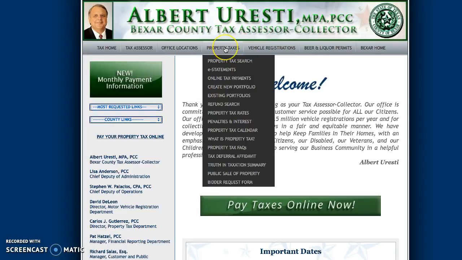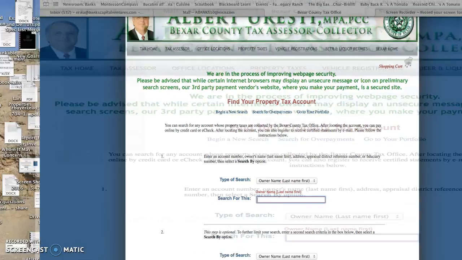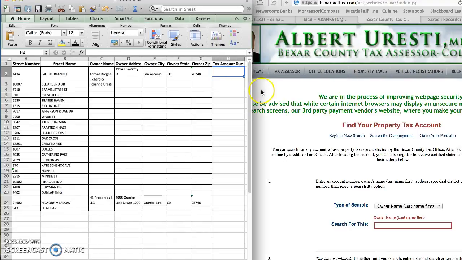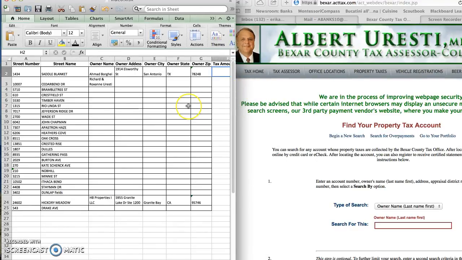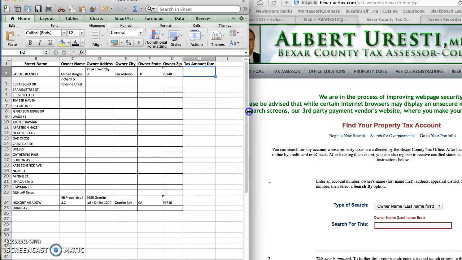From here, you go to Property Tax Search. This pulls up a box. We'll minimize this so we can have both screens in view. Let me move this a little bit. Okay.